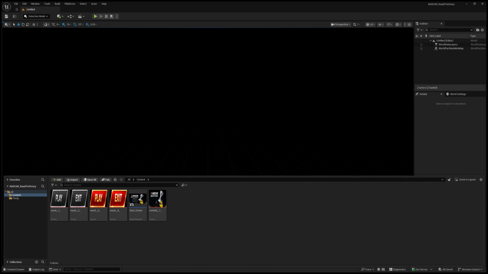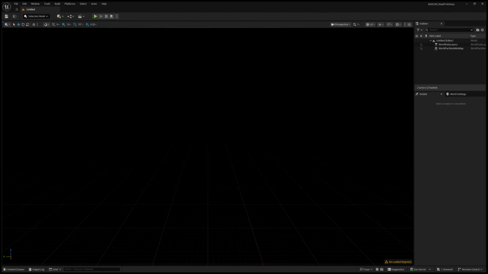Game mode base. Yeah, I remember. It was game mode base. Okay. Now we're going to enter this game mode base blueprint. Yes, this is starting to come back to me now. Okay, we're gonna go over to the blueprint tab of the game mode base.